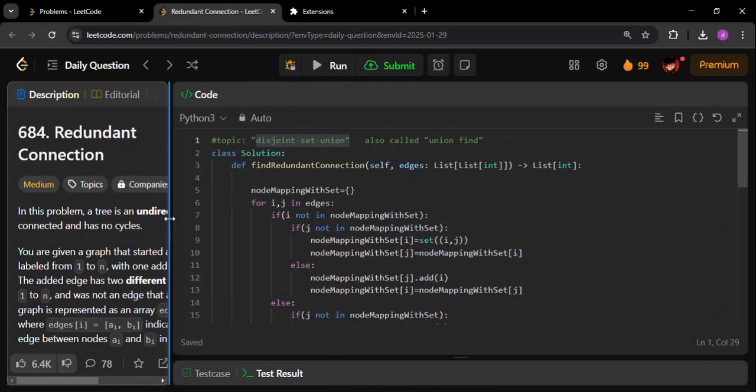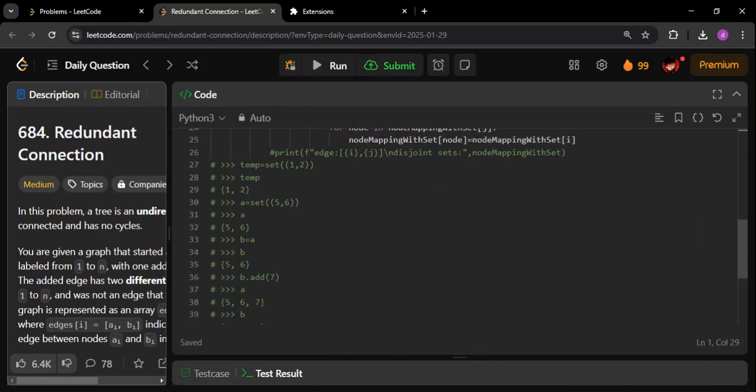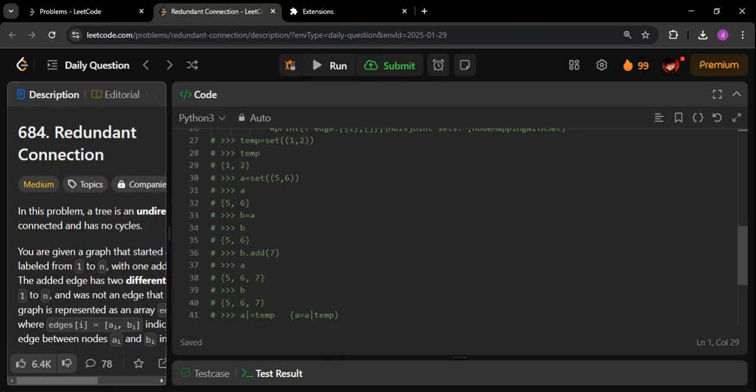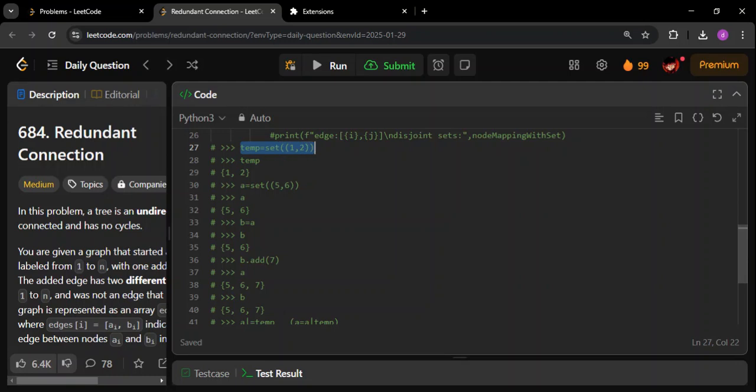But before that, I want to teach you some of the basics of that. So for that reason, I've created some stuff here, so please let us go through it. Now see this part. I am creating a temp as a set. Temp is now going to have elements 1 and 2. So if I print temp, it is going to look like this, 1 and 2. It's a separate set, as simple as that.